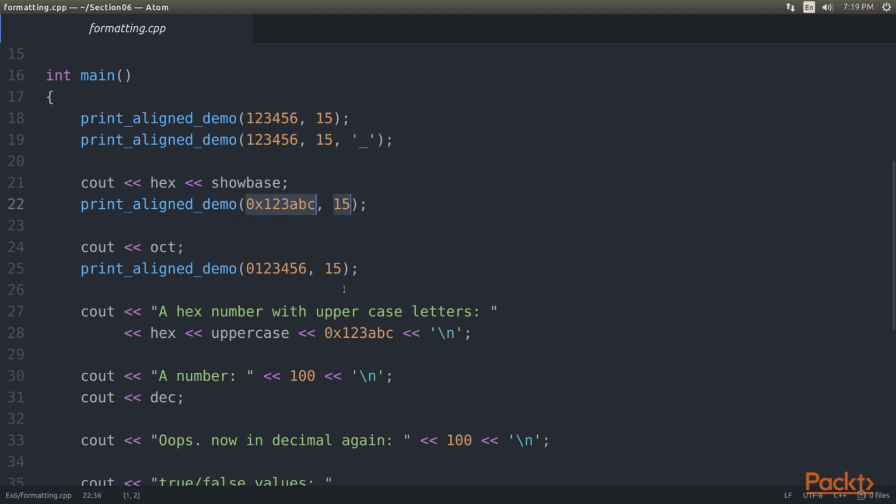However, before doing this, we apply hex and showbase to tell the output stream object cout that it should print numbers in the hexadecimal format and that it should prepend 0x to them, so that it is obvious that they are going to be interpreted as hex. We can do the same with oct, which tells cout to use the octal system for printing numbers. The showbase is still active, so 0 will be prepended to every printed number.